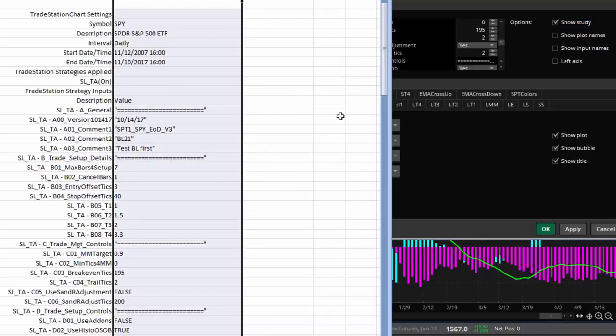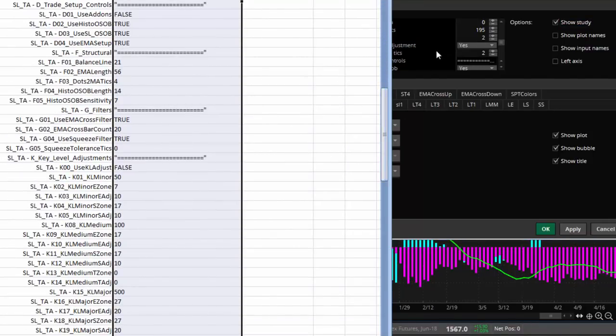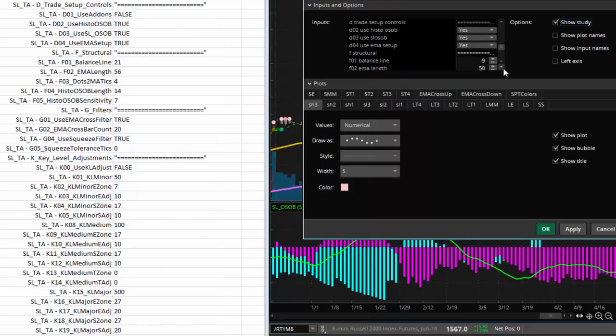And then we have to get down. The balance line is a 21. So let's go ahead and make that a 21. And then we've got balance line 21. We're using a 56 EMA instead of a 50. So make that a 56. The dots to EMA is still 4. There's nothing else to change. We're absolutely finished. So let's go ahead and hit apply.